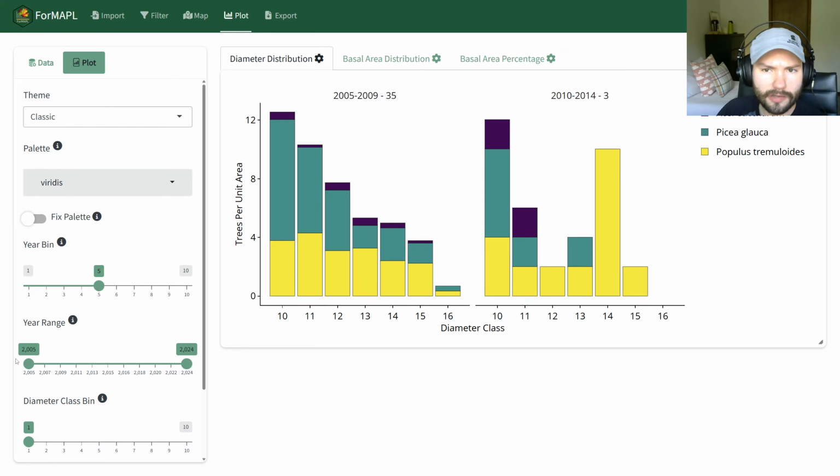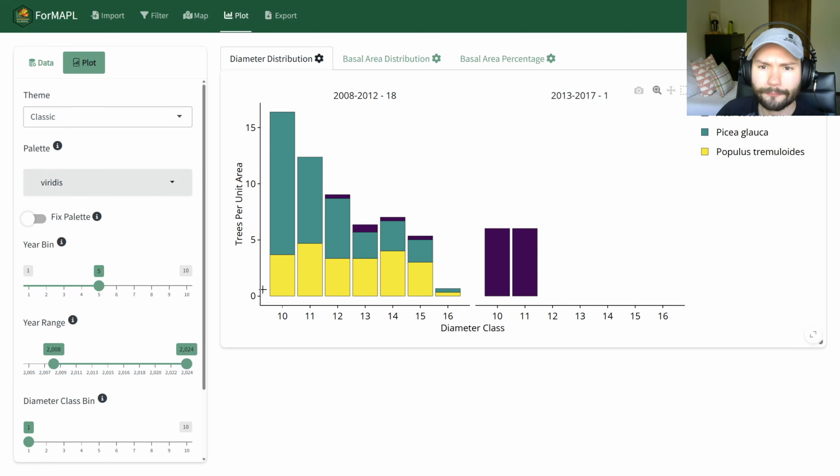We can also change the year range, so if we only want to look at plots newer than a certain year, let's say 2008 and up, we can do that. And you can see that the number of plots immediately changes. And it's going to, again, aggregate everything on that per acre value, depending on your groupings.